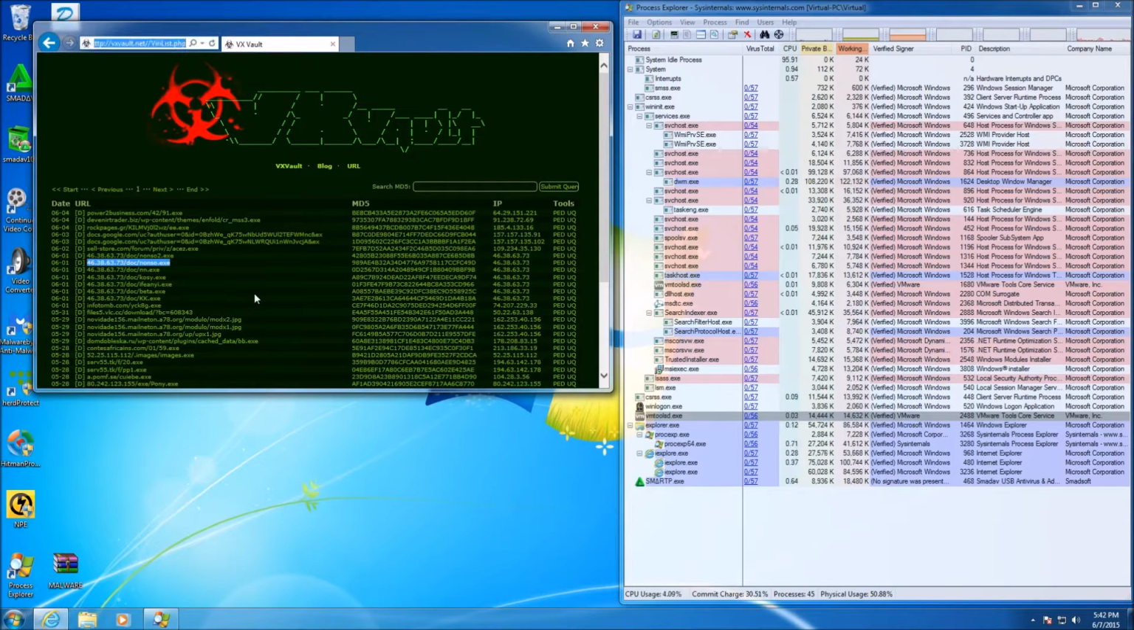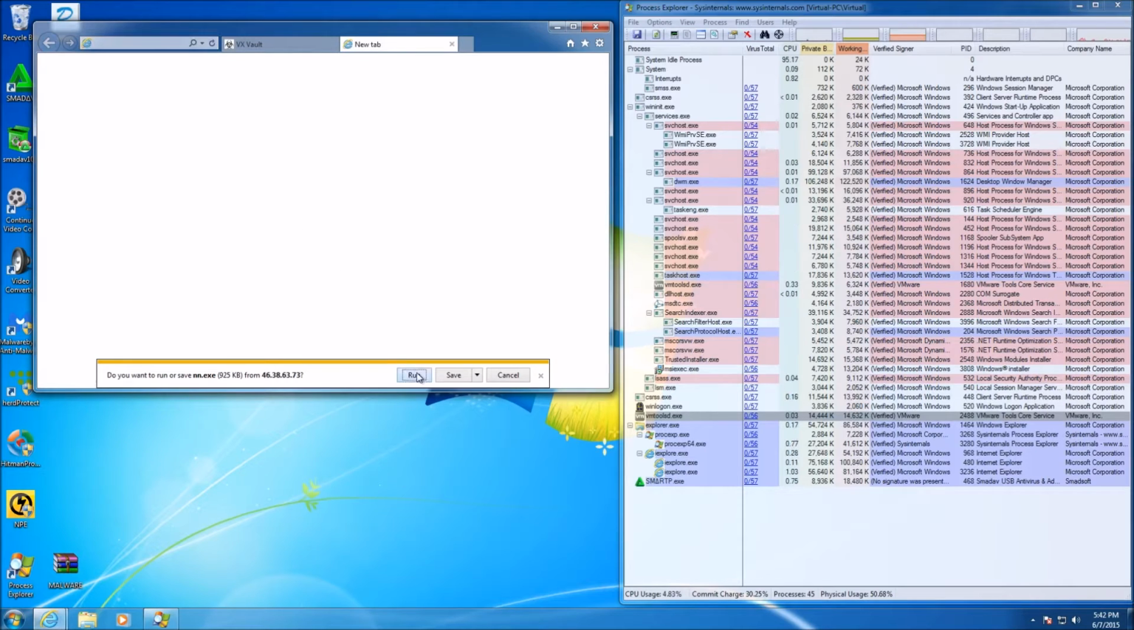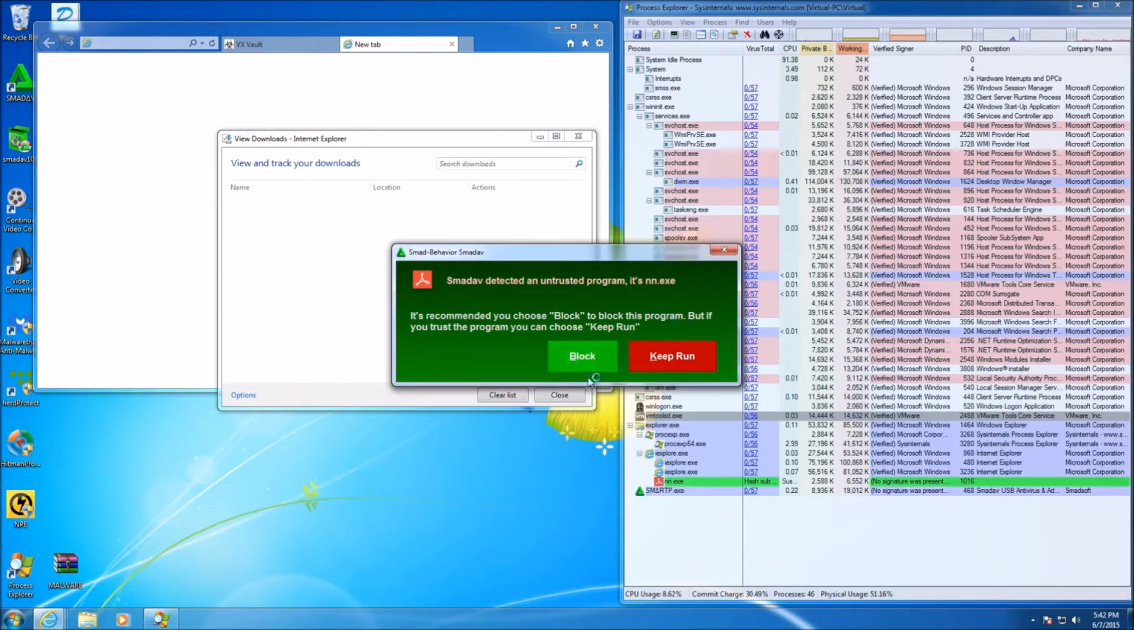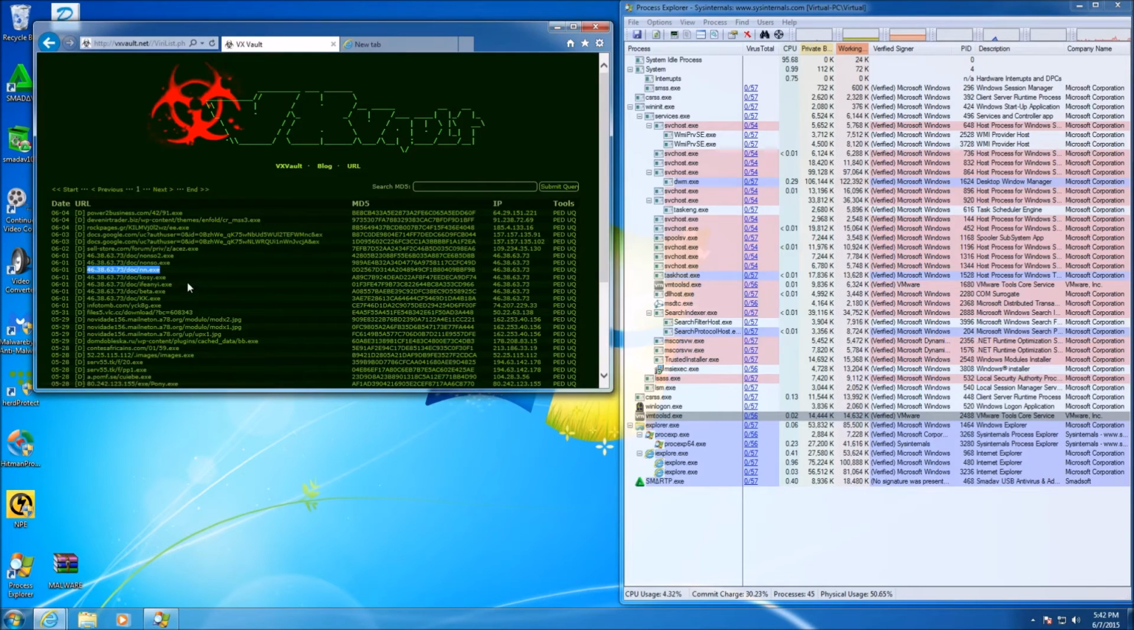Try this file right. That's the same one. We'll try, at least it's from the same IP address but with a different file name. Let's see what happens. And there we go, block. Alright, so now we'll go ahead and, let's see, we'll move on to this one.